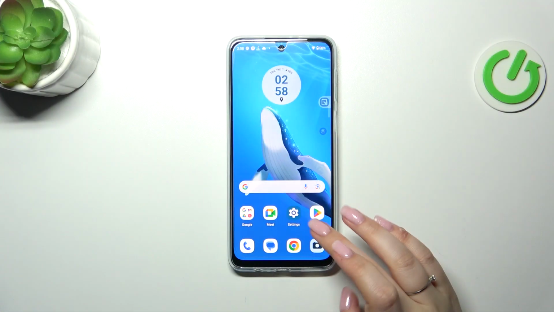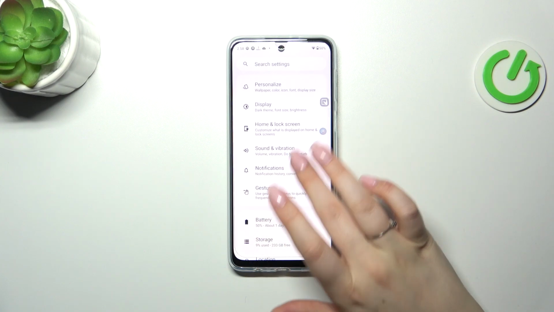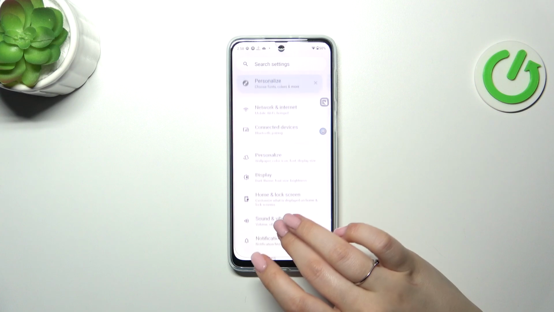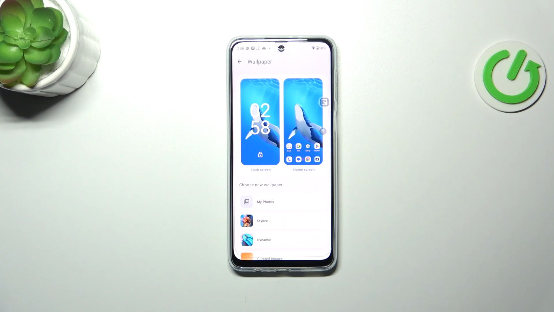So let's start with opening the settings, and here we have to scroll in order to find the Personalize section. Then let's simply tap on the wallpaper. And as you can see, there we've got the preview of the lock screen and the home screen.